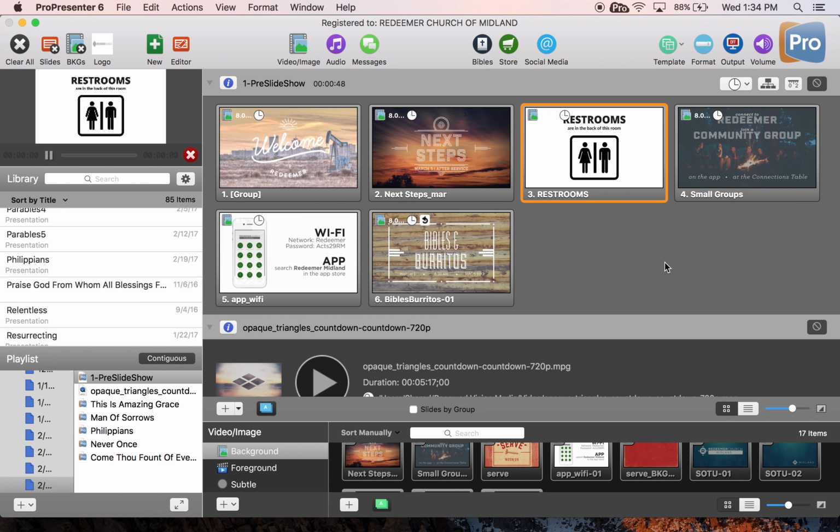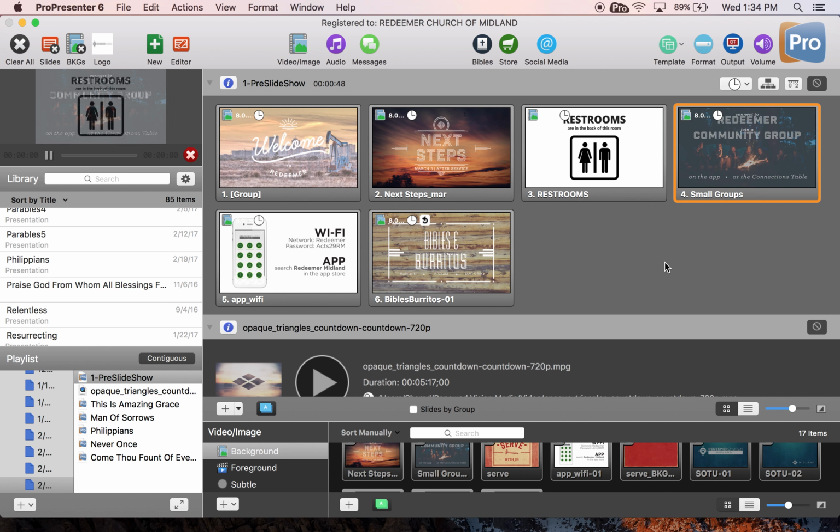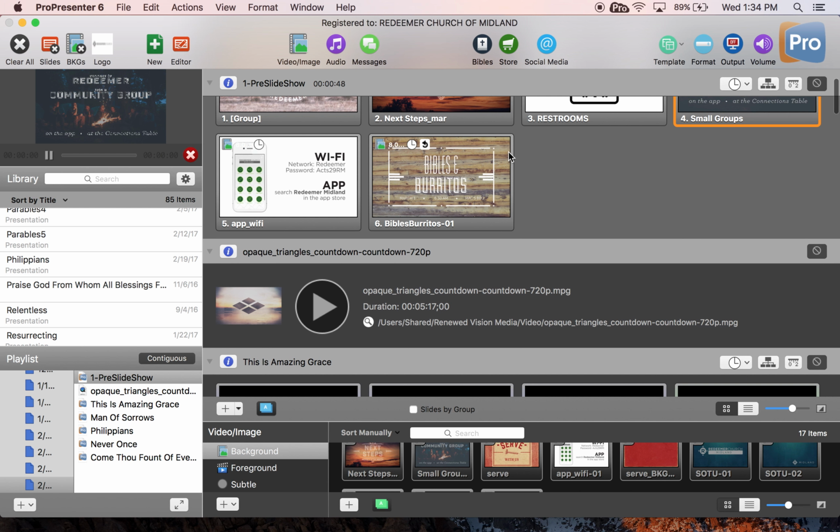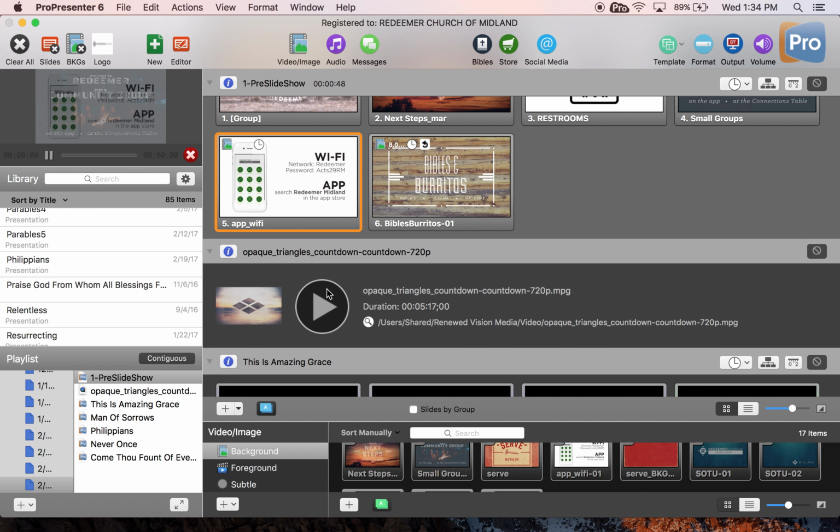So that's super simple. You do need to keep your eye on the clock because when the clock hits 9:55, what you want to do is start the 5 minute countdown to when service begins.